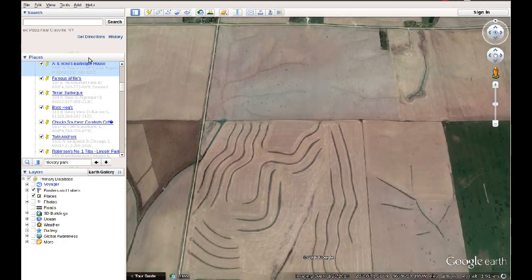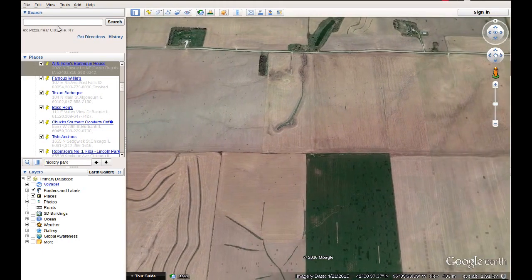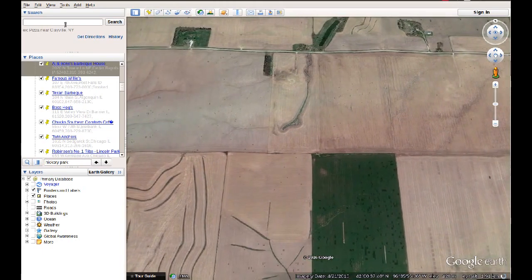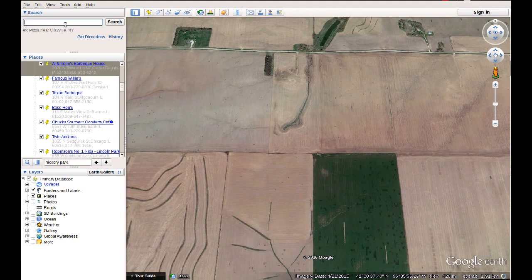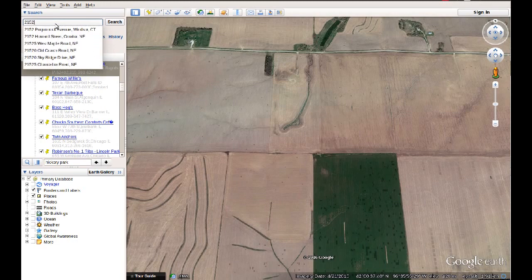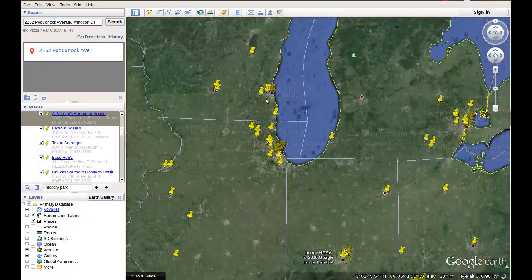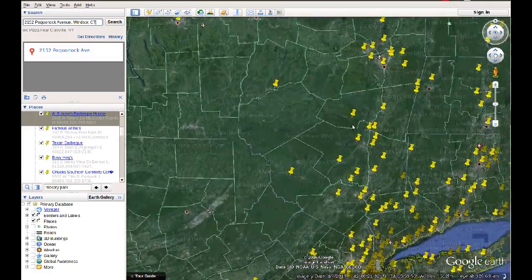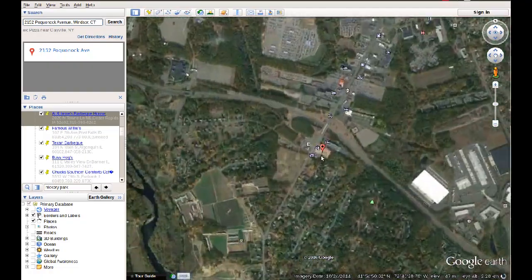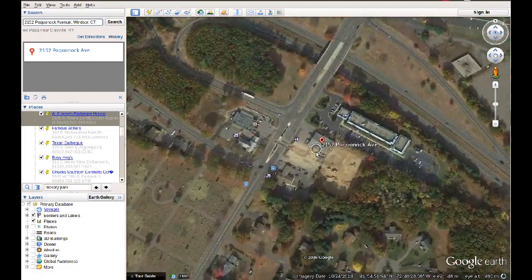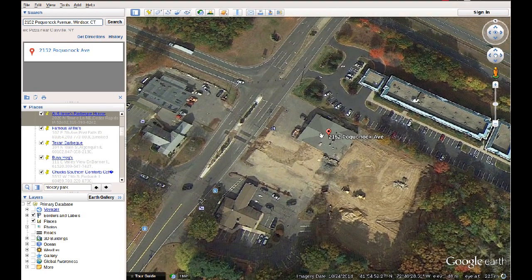Now let's say I want to add a new location. There's a barbecue place I know of in Hartford that isn't listed here yet, so I'm going to add that. I can enter the address and zoom straight there by going to the search box up here on the left. It's 2152 Pequannock in Windsor, Connecticut. So when I click search, it will zoom straight there. If I zoom in a little more, you can see that building.